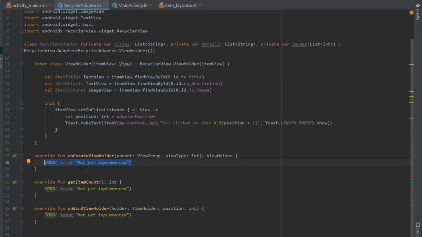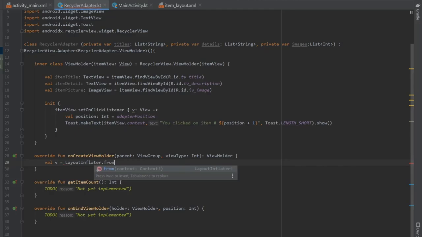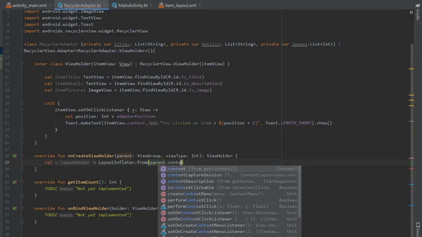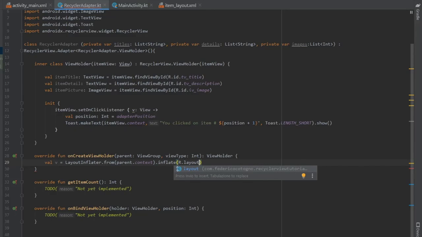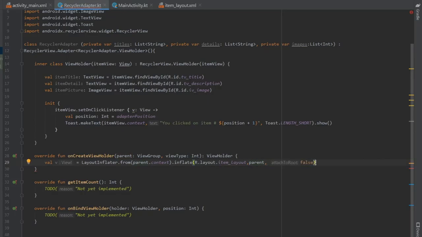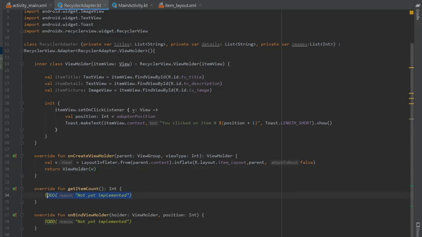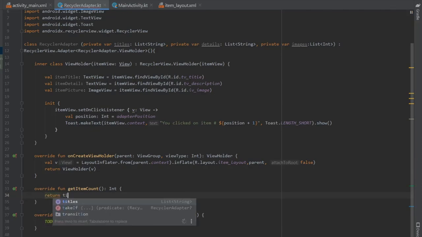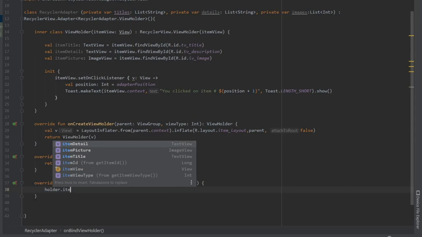And finally, we're going to go to our three methods that we have not implemented yet. One is going to be called onCreateViewHolder, and it's going to take a value of v. And we're going to do LayoutInflater.from parent.context, and we're going to inflate it to our item layout. And this will take our item layout and put it where we want it. And finally, we're going to do attach root to false, and we're going to return the view holder, which is a v. And then on getItemCount, we're just going to do return titles.size.